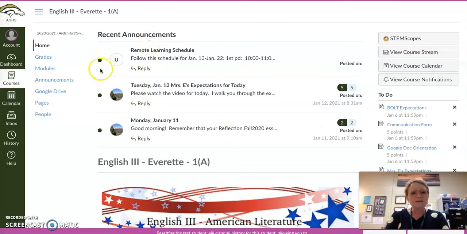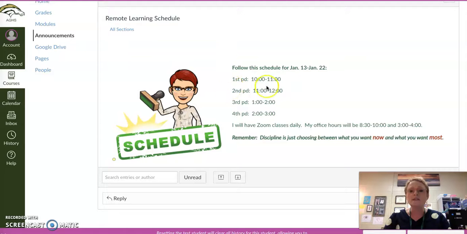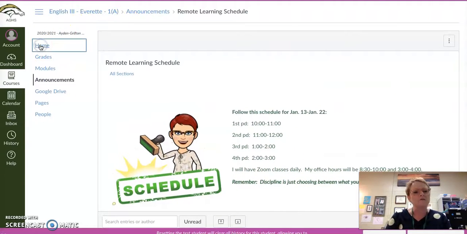So this green dot lets me know that I have not looked at those announcements. Now, I am in student mode, and everything you see today is going to be under the name of test student. So test student hasn't looked at these announcements, and we can go to the remote learning schedule. Oh, okay, so this is the schedule we'll be following through January 22nd. Miss Everett has office hours here, so I know I can get in touch with her. Then I come back over to my home page.